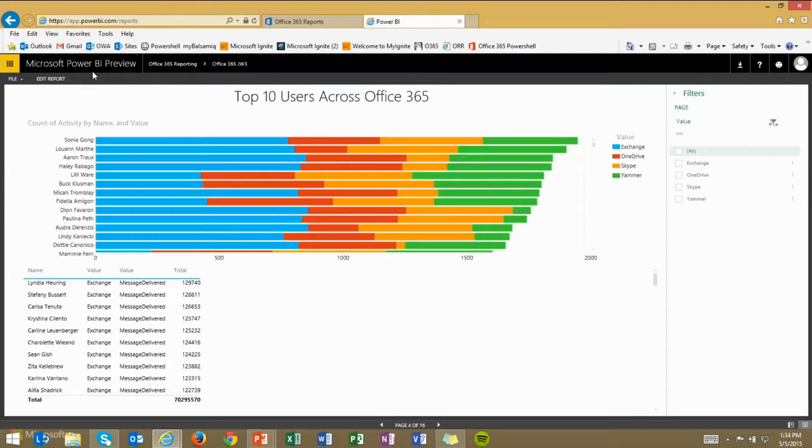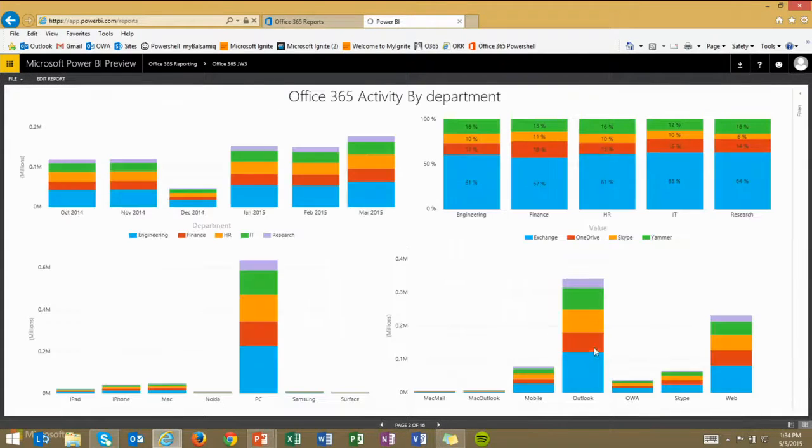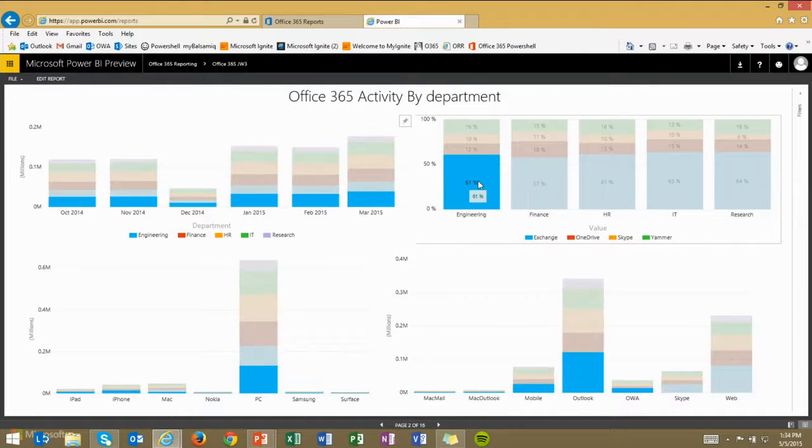But that's interesting. What about departments? Let me see how the various departments within my company are actually using Office 365. And I can build in several views here that help me dig deeper. So it's clear that every department in general has been on a rise in their use of Office 365. And I see that engineering is using Exchange quite a bit.